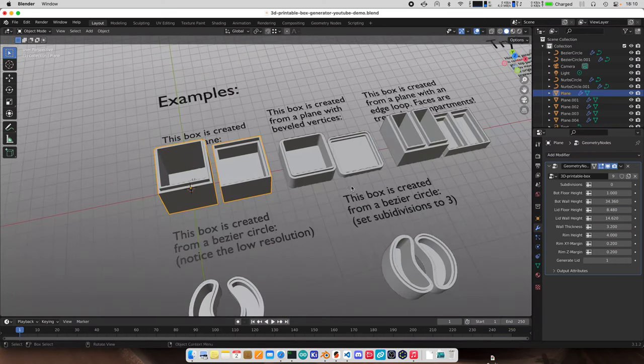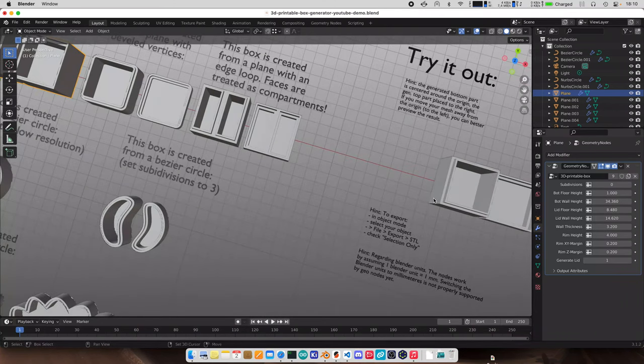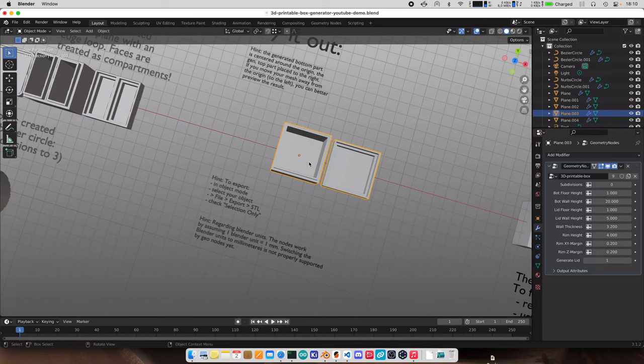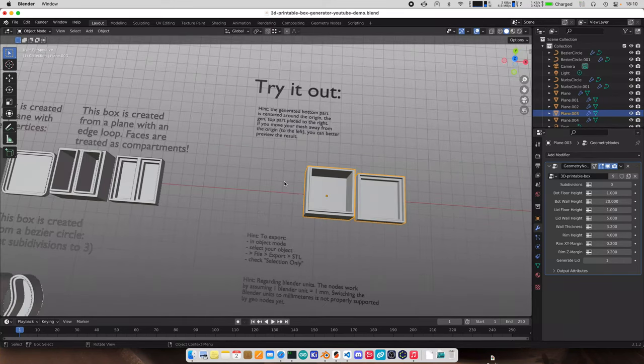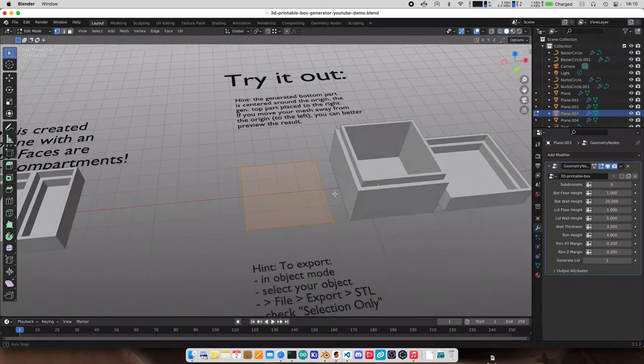So staring at square boxes is not that interesting. Let's get started and play around a bit. So the easiest case is when modifying a mesh that, wait, let me change to the top view, looks something like this. So if we add a plane, it will look like this.